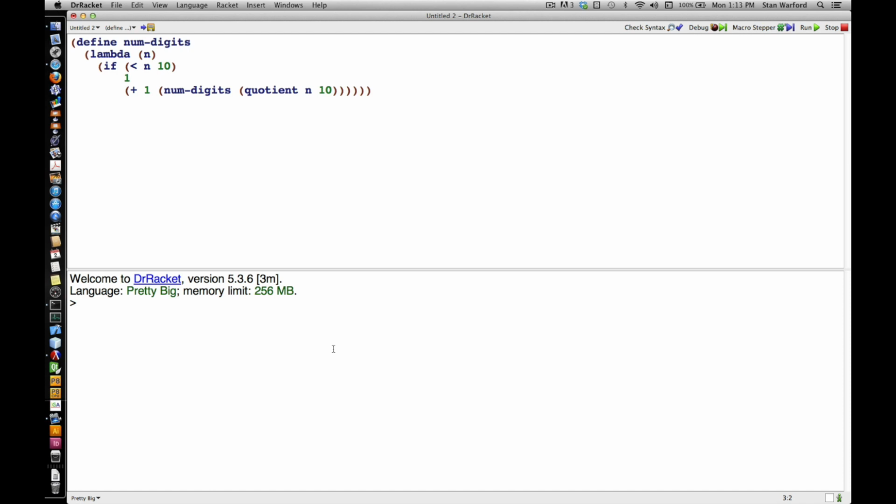And let's see how many digits are in 59274. Num digits 59274. How many digits are in that sucker? 1, 2, 3, 4, 5. Looks like 5, huh? How about that? And how about num digits in the number 81? Looks like 2. How about num digits in 0? 1. All right, very good.